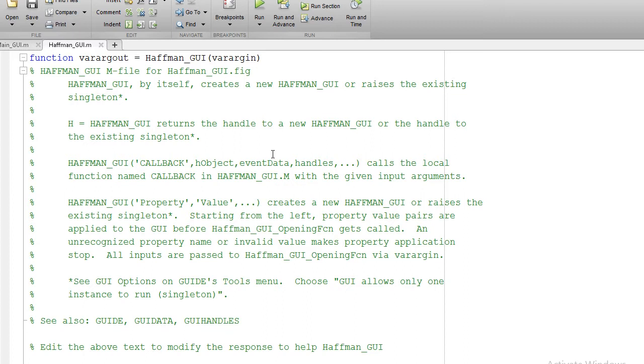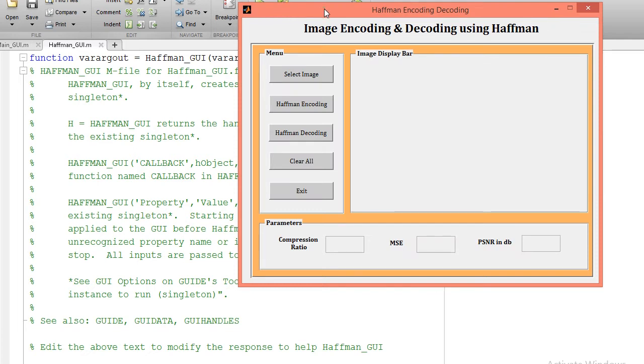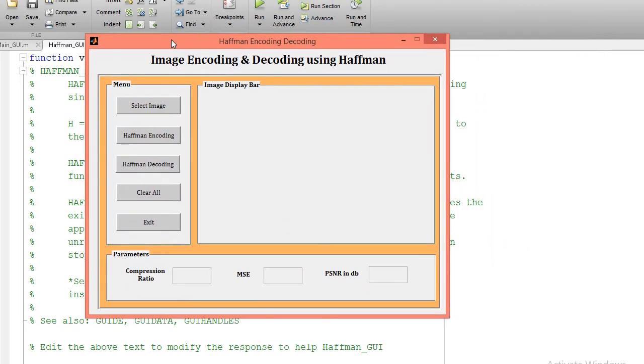Now just go with this run button. It will open one graphical user interface. The title of the code is image encoding and decoding using Huffman. So we are going to encode and decode an image with the help of the Huffman encoding decoding technique.